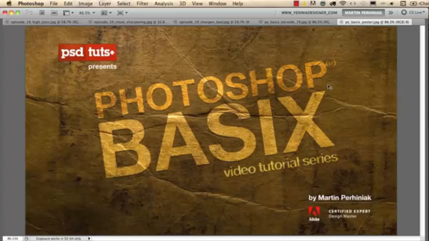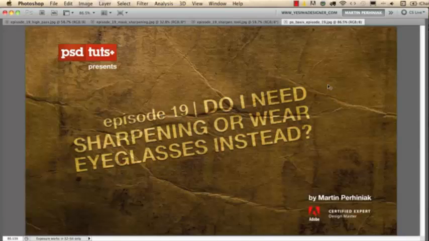I'm Martin Perhiniak, and in this episode I'm going to talk about sharpening, which is a really important thing when you work with photographs. First, I will show you how to make localized sharpening with the Sharpen tool. Then I will show you how to mask your sharpening where you don't want to see its effect. And I will also show you how to use the high pass filter to increase the contrast and the sharpness of a photograph. So let's get started.